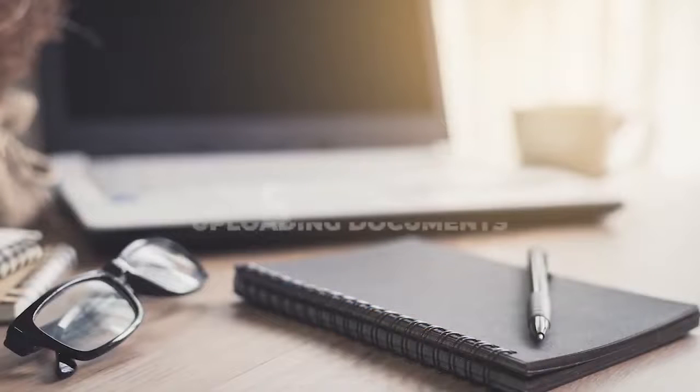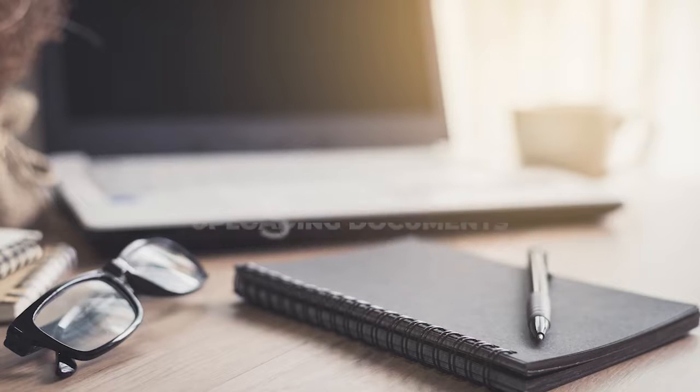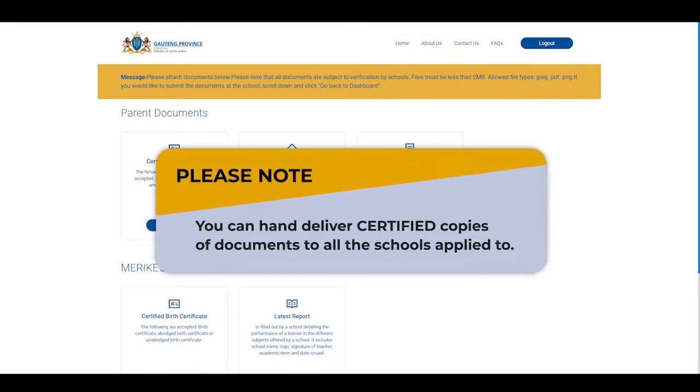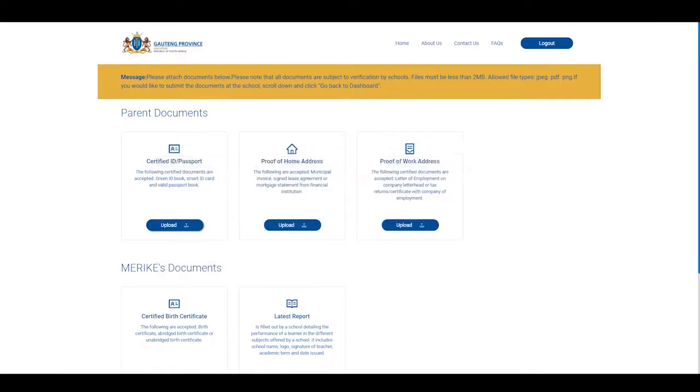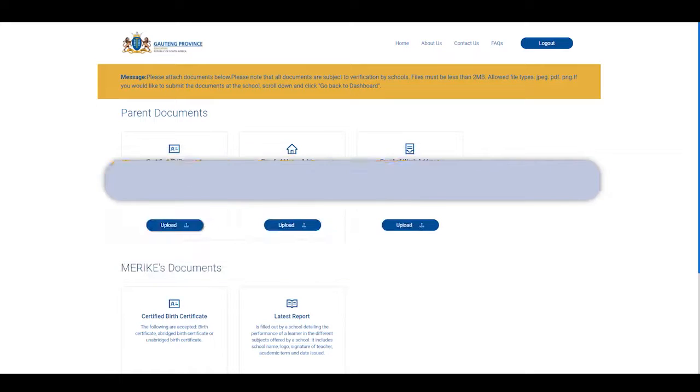Step 5 is uploading documents for submission. You will be able to upload documents by using the upload function on the system. All schools applied to will be able to view these uploaded documents. Parents who are unable to upload documents can hand deliver certified copies of their documents to all the schools applied to. Note that certified copies of documents must be uploaded or submitted within 7 days after making the application.